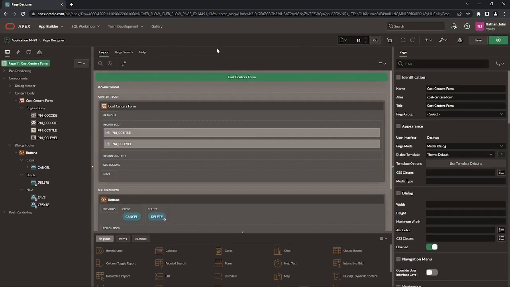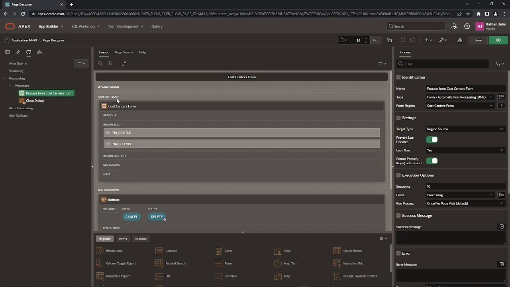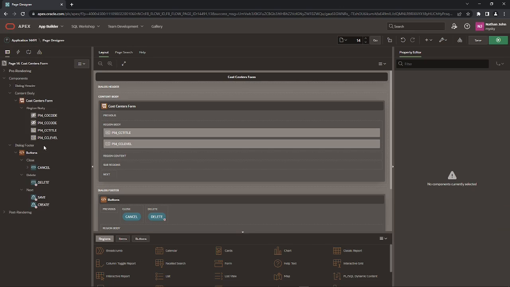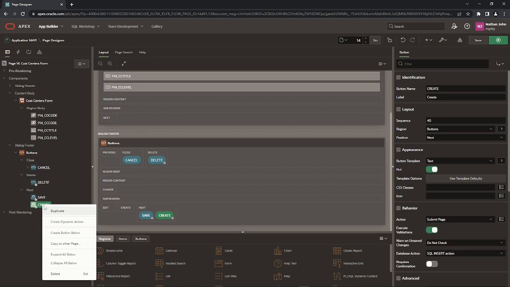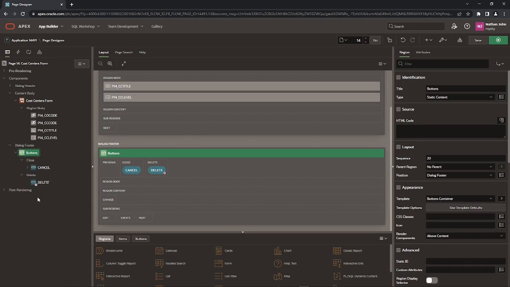Remove the default process form cost centers form, from page 14, along with the create and apply changes buttons. You'll create custom process and add a new button to handle these operations.